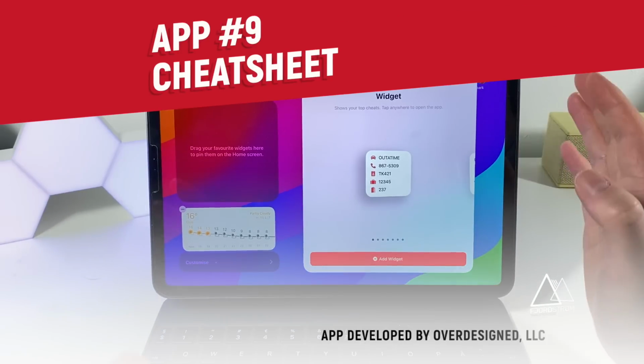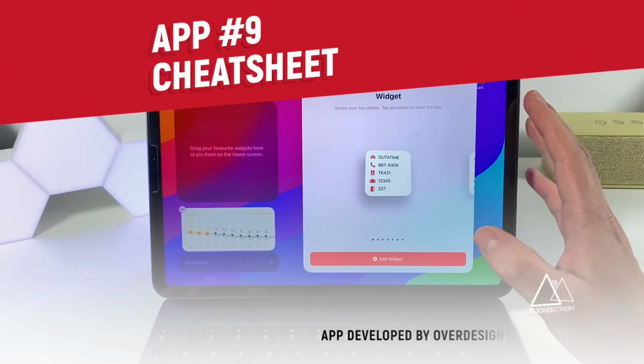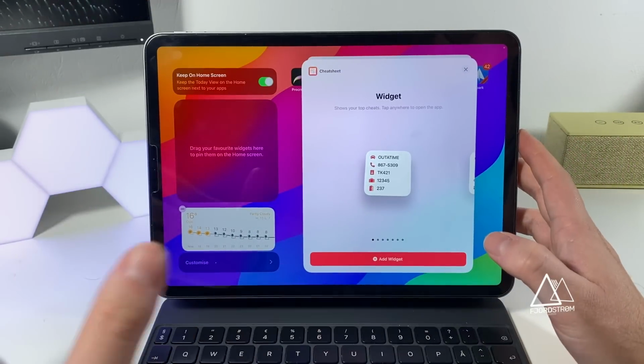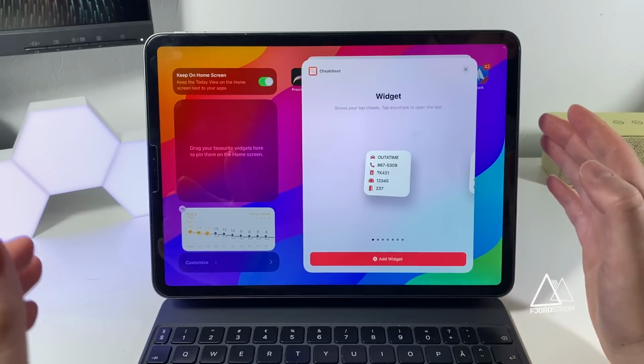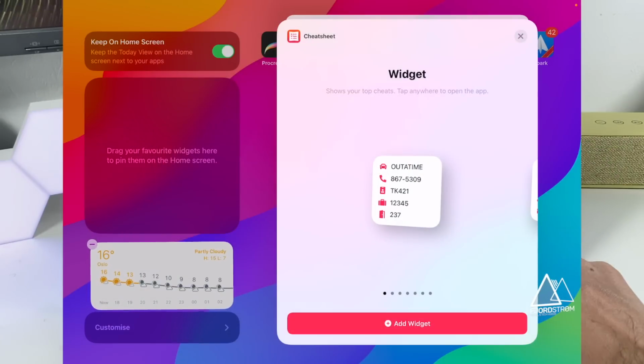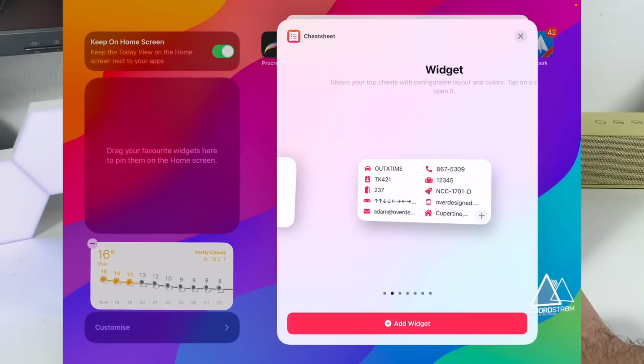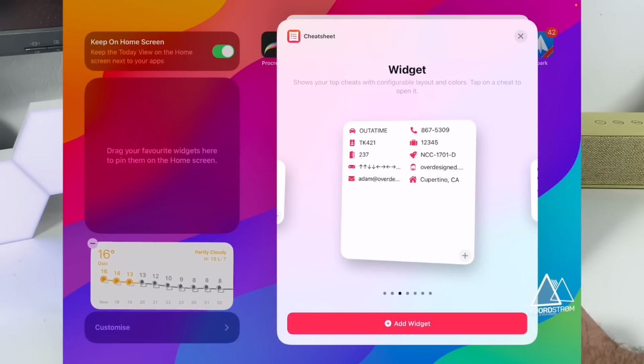App number 9 is Cheatsheet, which is a very useful app to just simply pin text like reminders, ideas, or phone numbers on your home screen. So you have different sizes: a small one, a medium one, and a large one with all of your top cheats, as they call it.